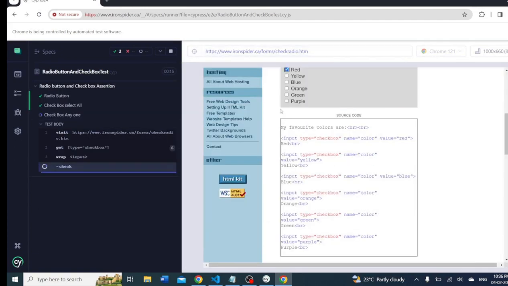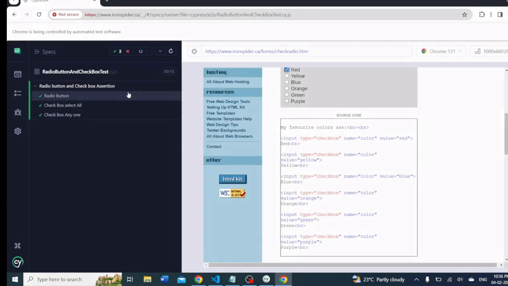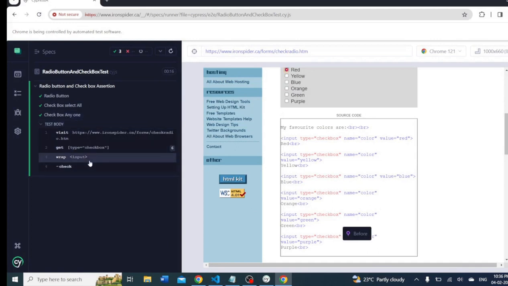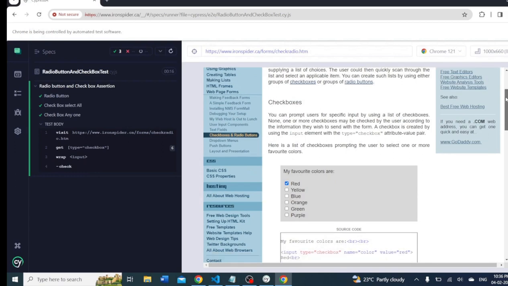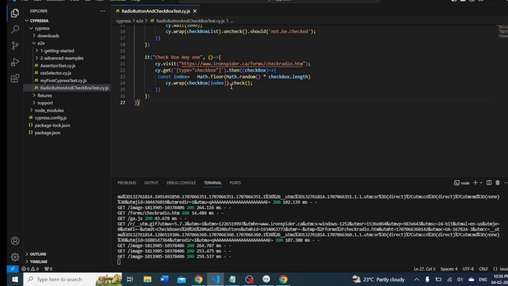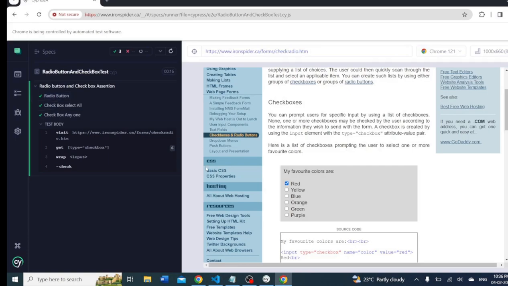The test case is running, it is fast because we had used the wrong bracket. We have to use the correct bracket, we used the small bracket, because of that this issue was coming. Now this test case is running fast, and just click on red.